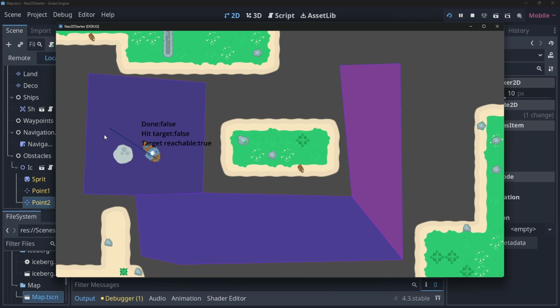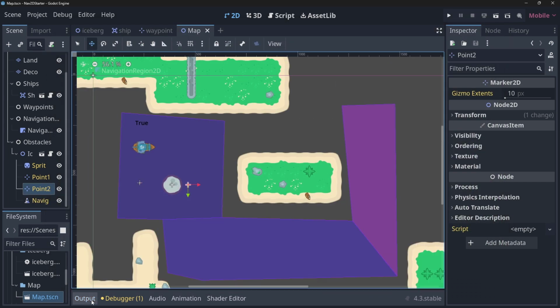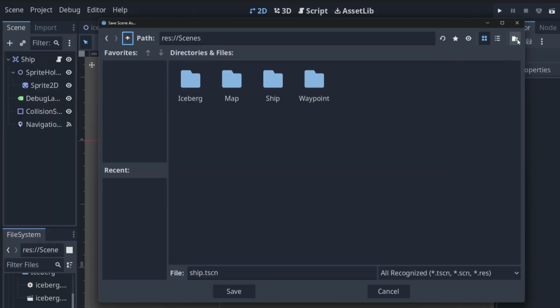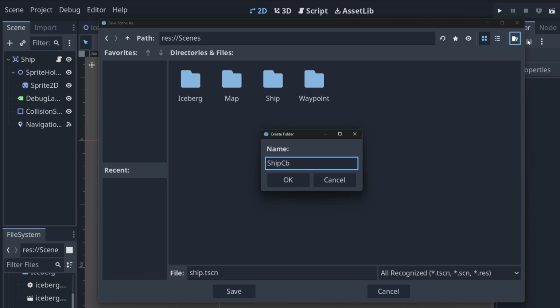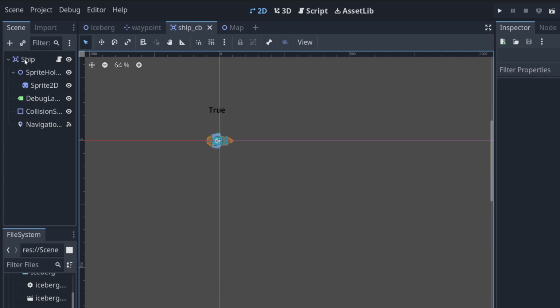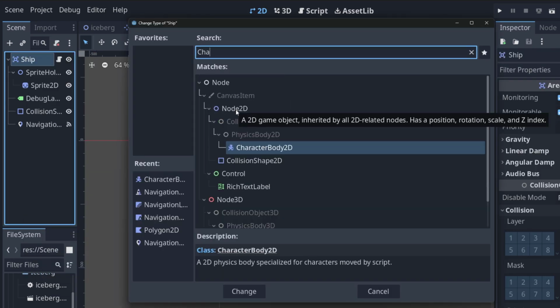The ship scene is an Area2D, but I know in many of your games you'll be using the CharacterBody2D. So what I'd like to do is demonstrate how we can integrate that. What we'll do is make another version of the ship scene as a CharacterBody2D. So I'm going to open up the ship scene, do Scene, Save Scene As, and make a new folder called ship CB and save that as ship_CB. Then I'm going to right click on the root node and change the type to a CharacterBody2D.